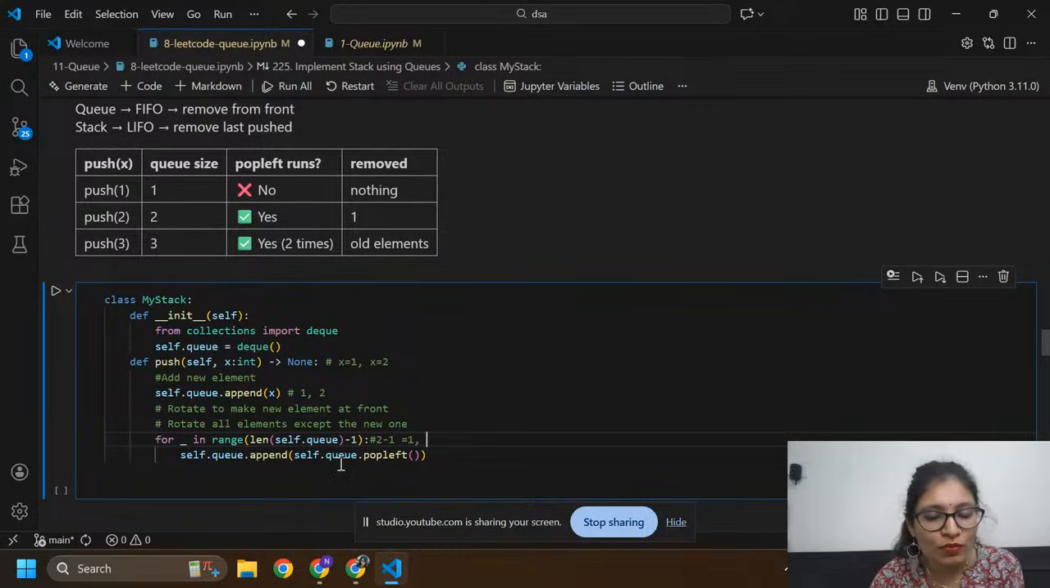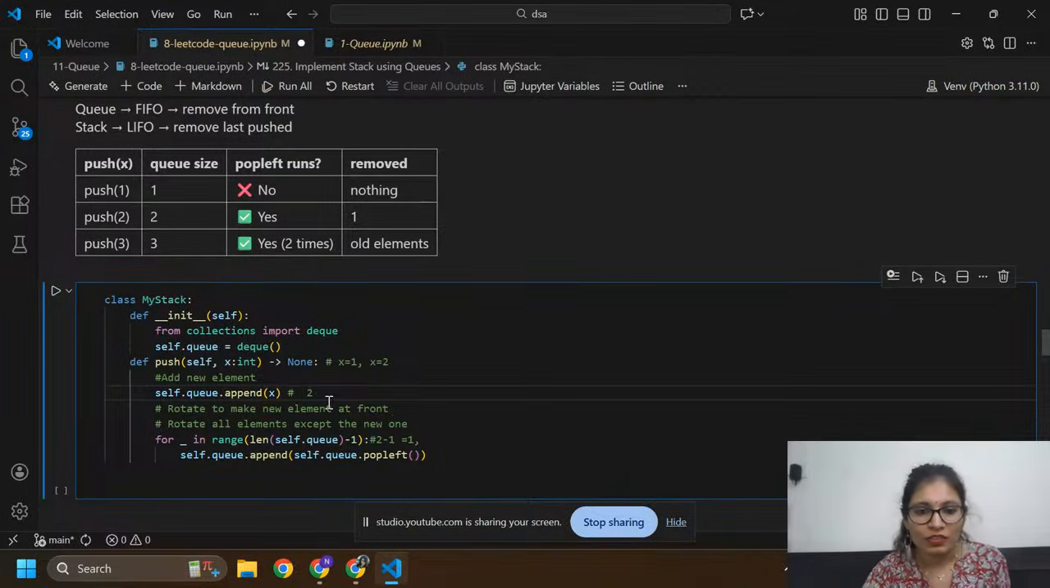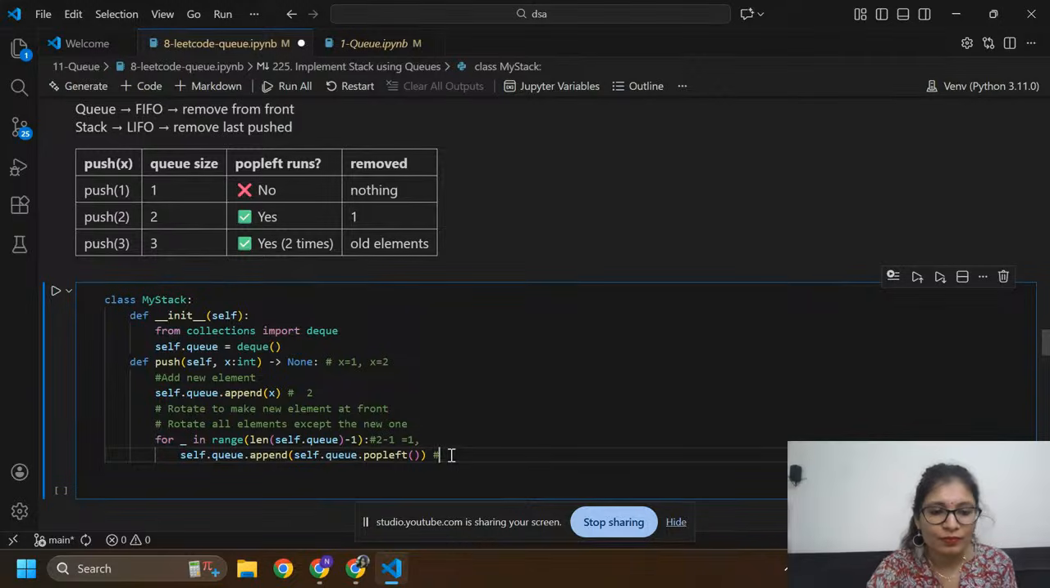Okay, so I'm going to remove the first element, that is 1. The first element I already added, so I remove this element from here. Okay, so I remove 1. Now again I'm going to take x equals 3. So here x equals 3, I'm going to push this, and I'm going to add 3 after 2.